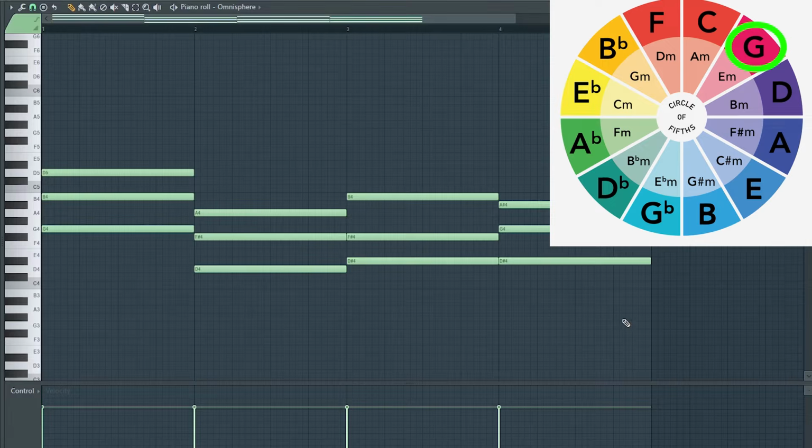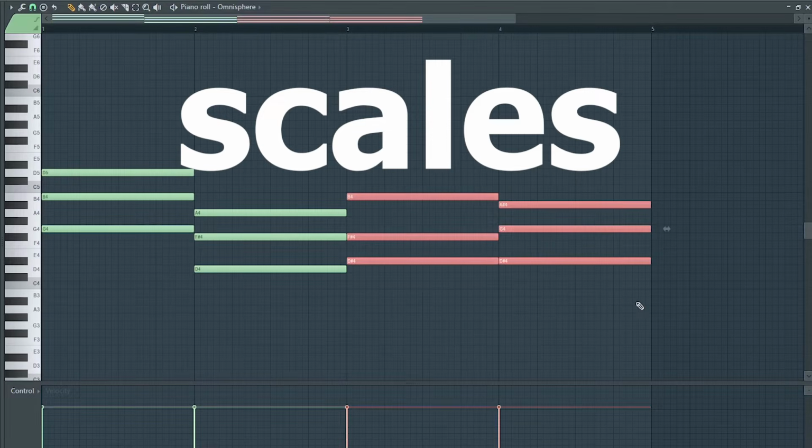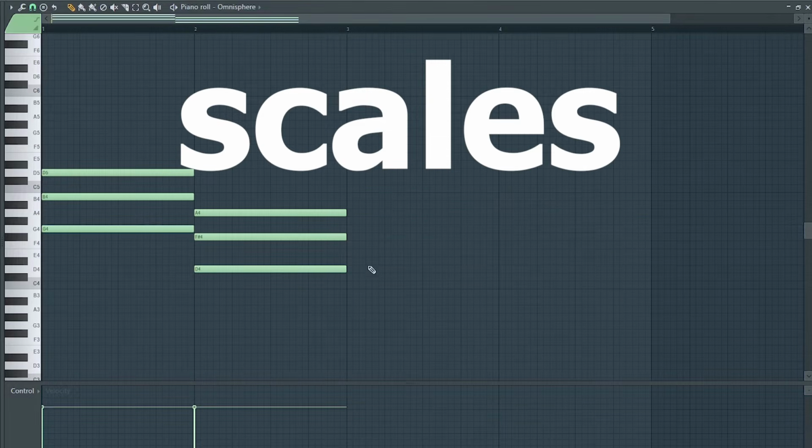Alright, so all we have done so far is moving in fifths and building major chords which sound happy. But what if you want to make chord progressions that convey emotions and connect with the audience? This brings us to scales. So scales are basically a sequence of musical notes arranged in order.